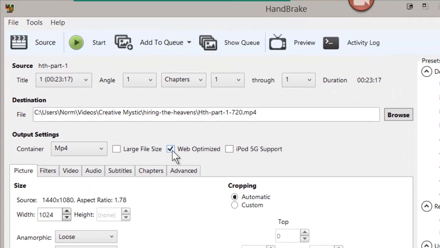One thing I want to make sure you do is check web optimize. What that's going to do is put on the proper headers to allow progressive scanning to happen.